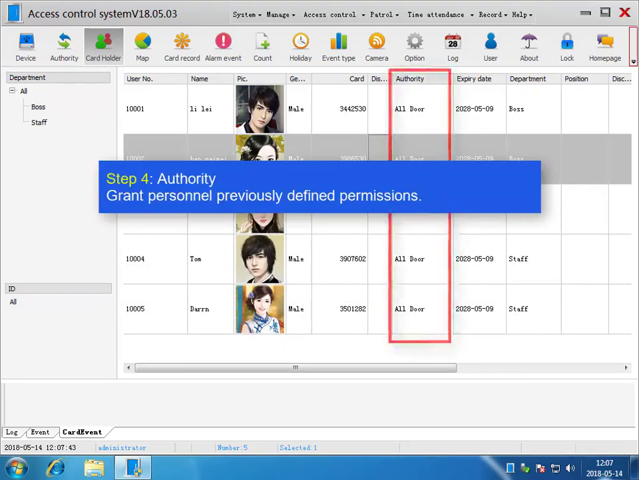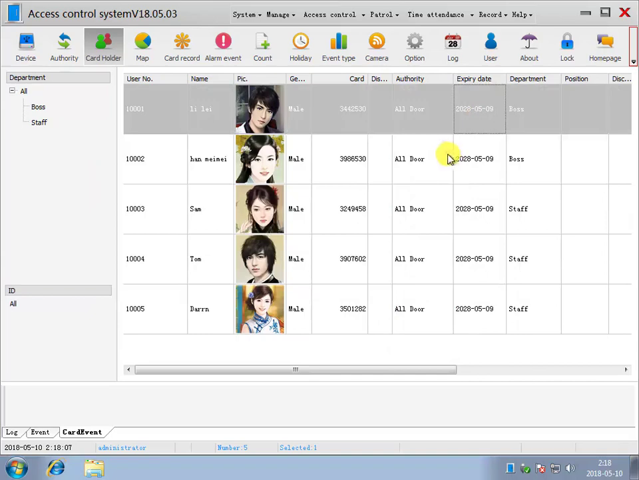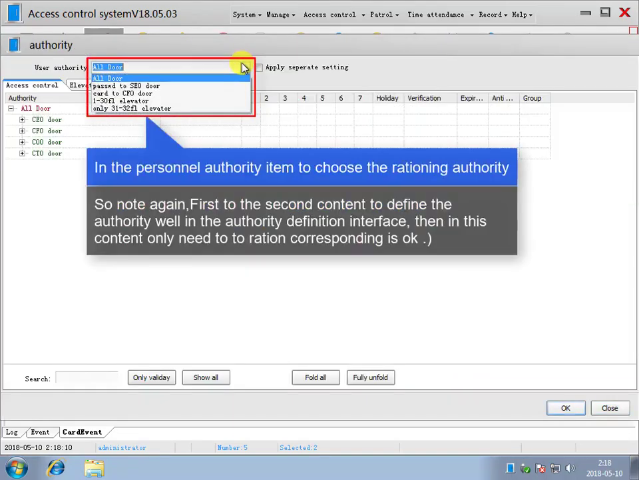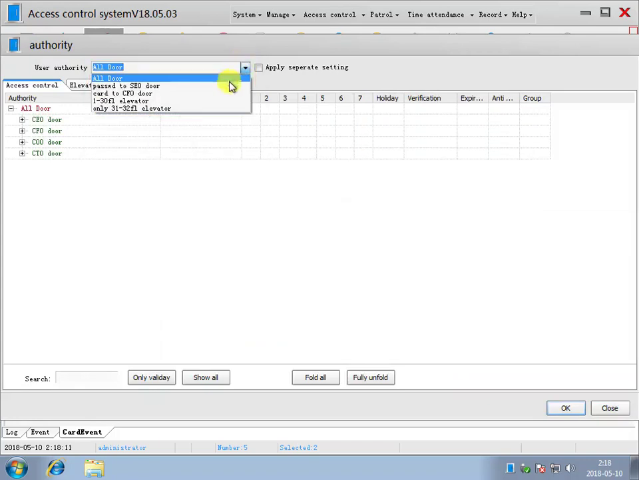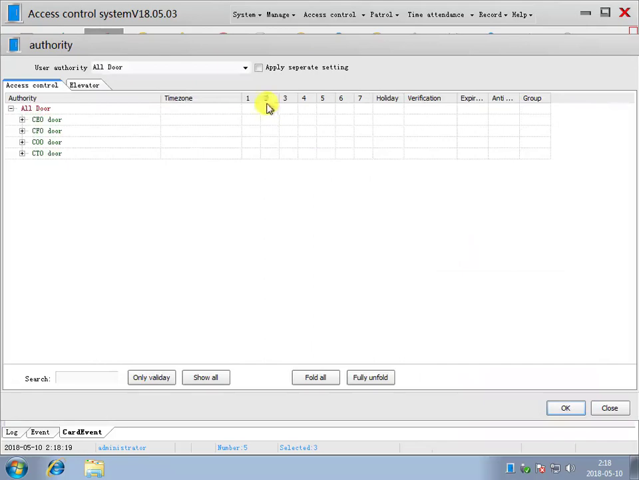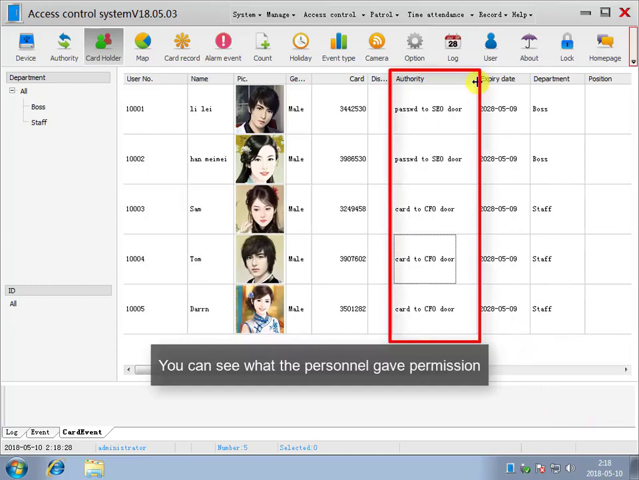Step 4. Authority. Grant personnel the previously defined permissions. Right-click on the selected person list and click Authority. In the Personnel Authority item, choose the authority. You can see what permissions the personnel were given.